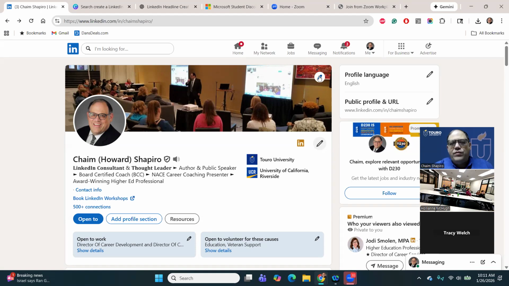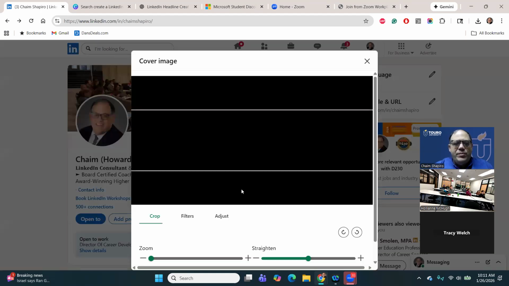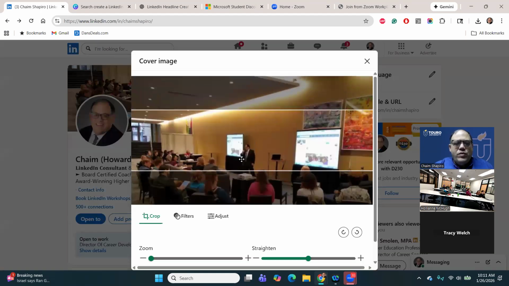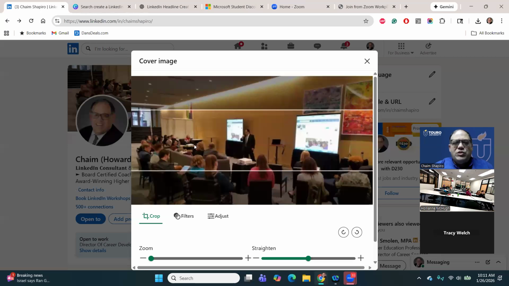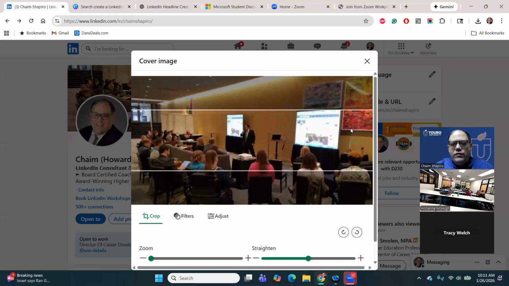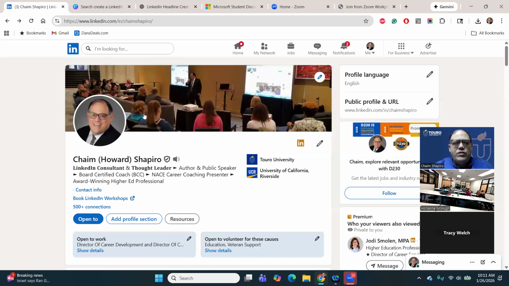This little pencil over here is where you can put that in there. You can put it in a photo. You can move things around to get it exactly the way that you want. Just be aware that it's going to be a wider photo. Also be aware that your photo is going to show up over here, so you don't want to block anything really, really important over here.